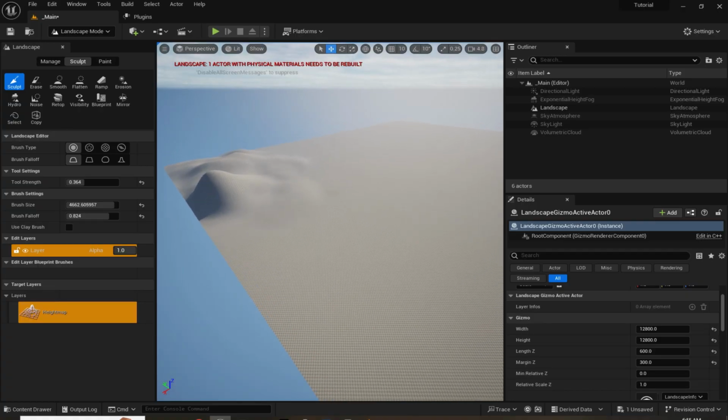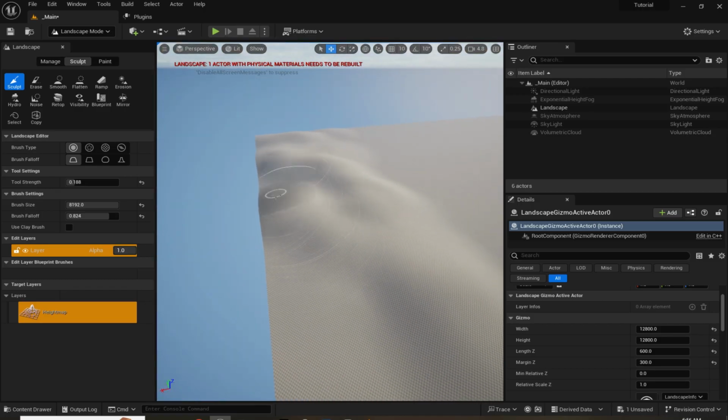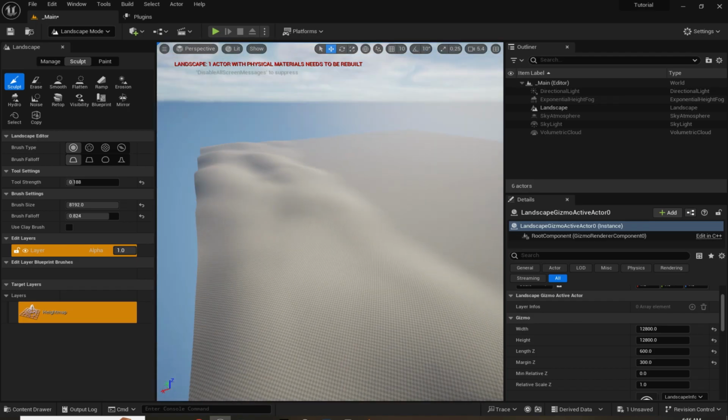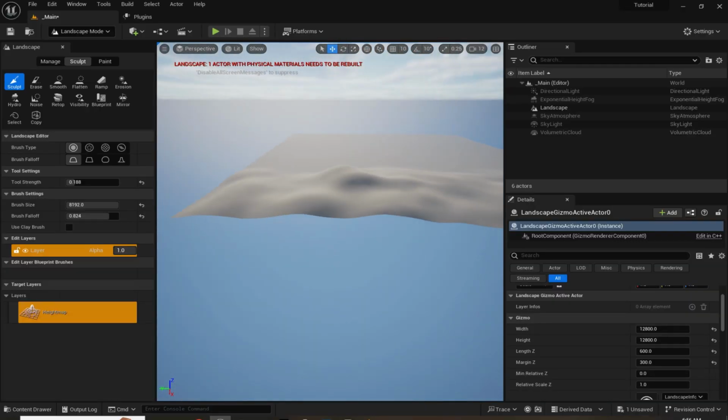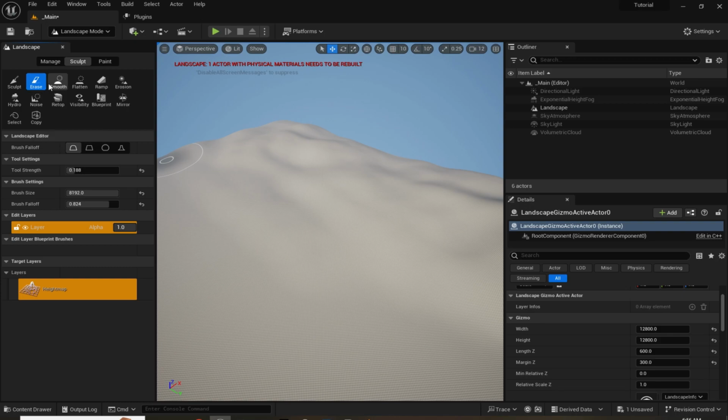Sculpting a landscape is an artistic choice. The more you practice, the better you'll get. It's a process of trial and error and not something that can be taught by steps. If you want to erase your sculpting, simply select the erase tool and remove the sculpted areas.